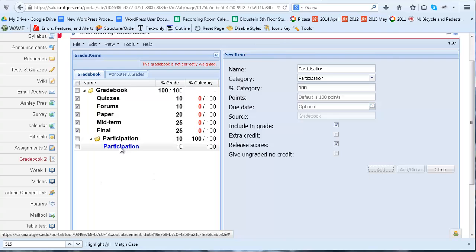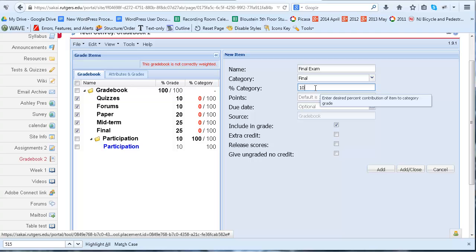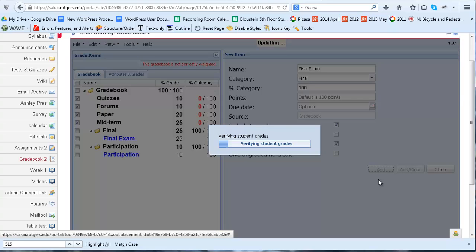So now my participation has an item, and this category is 100%. The next one is the final exam, and let's pretend that this is an in-class final, and it's going to be the same thing. Final exam, 100% of that category, and I'm going to release the scores and hit add.